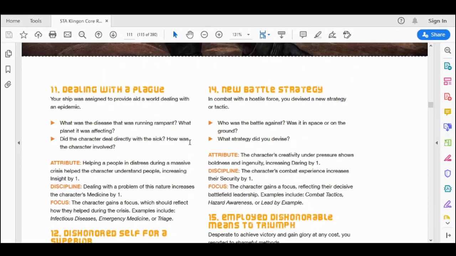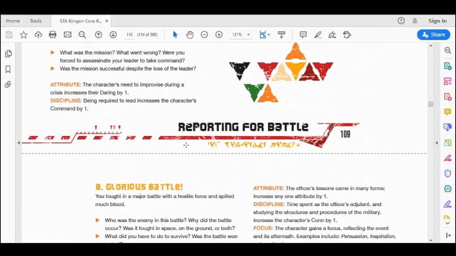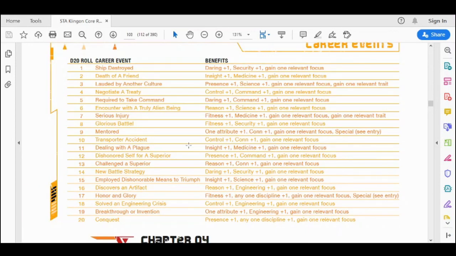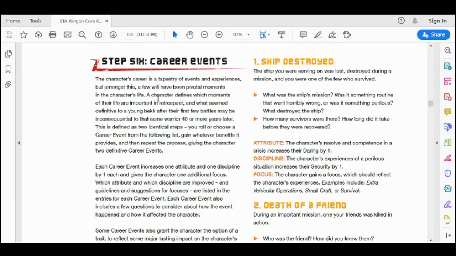Alright, back to the table. And rolling the die. One more time. Let's see what we come up with. No, don't fall off the table. Got an ace. Ship destroyed. Ooh, well, that sucks. Ship you were serving on was lost, destroyed. During a mission, you were one of the few who survived.